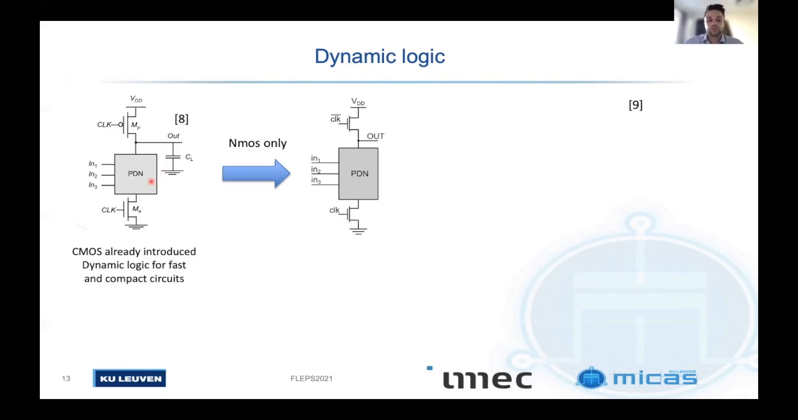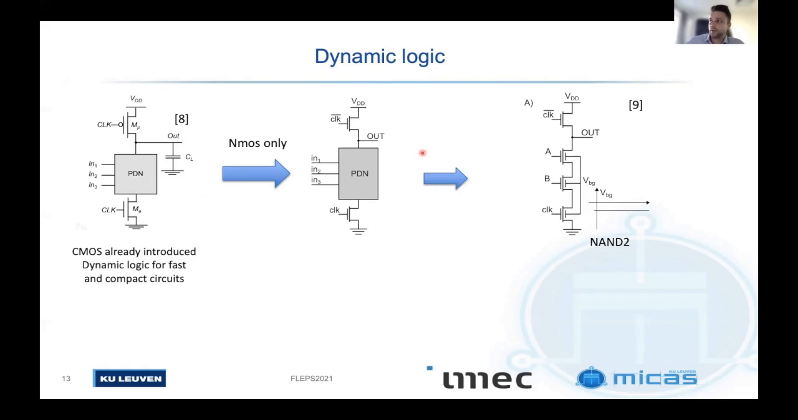If we translate this to an NMOS-only technology, we actually replace the PMOS on top by an NMOS. Now, a NAND2 would look like this, where we have the pre-charge transistor on top and a footer transistor on bottom. So how does it work? We pre-charge the output node by the top transistor, after which in the next time step, we enable the footer transistor in order to evaluate the logic state by the pull-down network.